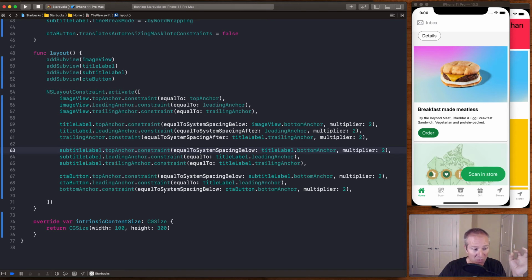And this one we will pin to the bottom. And this is important because we want to have a full layout going from top to bottom with no ambiguous constraints. So by pinning our CTA button to the bottom here, everything should be fully laid out. And that's it. So let's run this now.